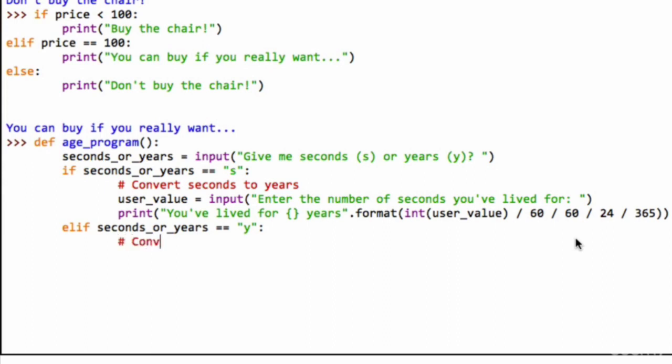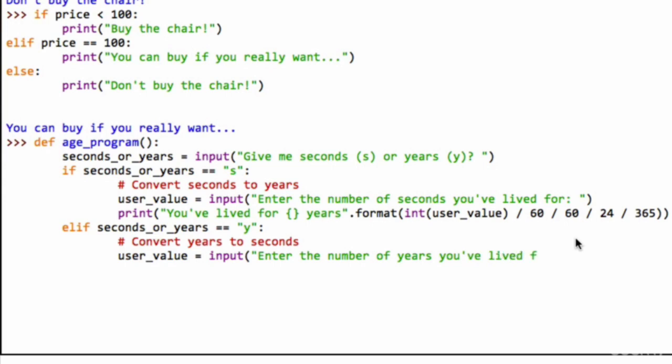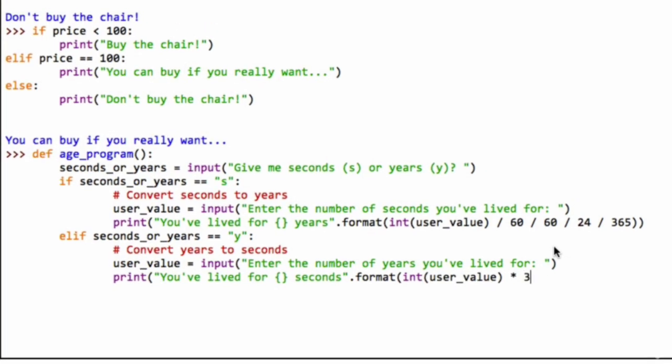Okay, so we're going to convert from years to seconds. And now user value is going to be an input, enter the number of years you've lived for, and then we're going to print you've lived for seconds. Format int user value multiplied by 365 multiplied by 24 multiplied by 60 multiplied by 60. And this should convert the number of years that they've given us into seconds and then print that out.